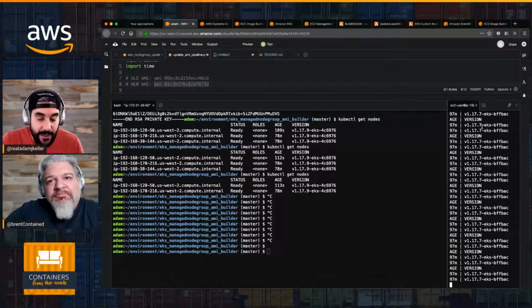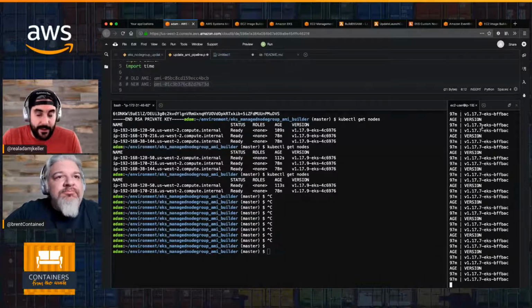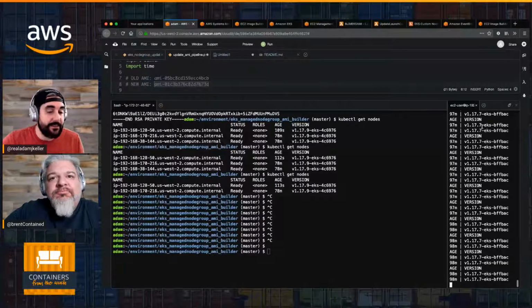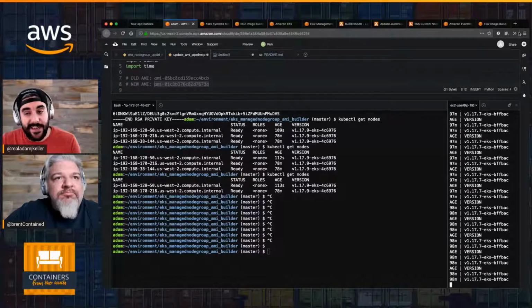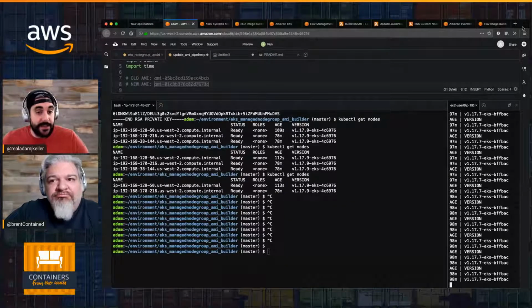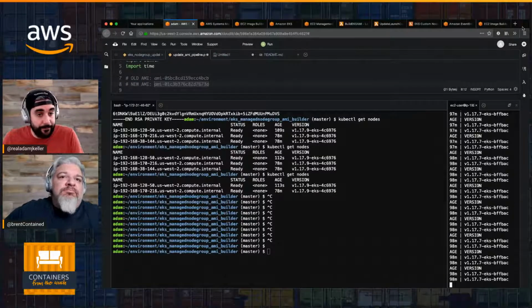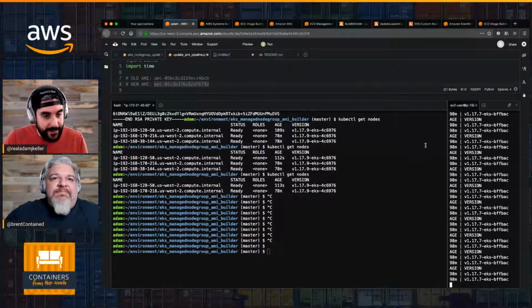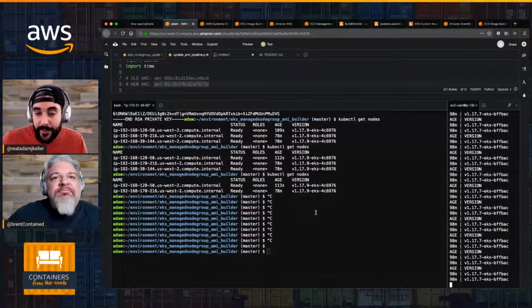So this is 17. We're using version 1.17. But you'll see here it's 1.17.7. The newest version is 1.17.9. So what we should see is as new instances start to roll in, we're going to see the version change as well. So just keep an eye on that as we're working through this.